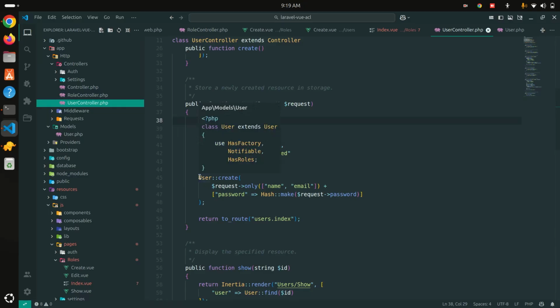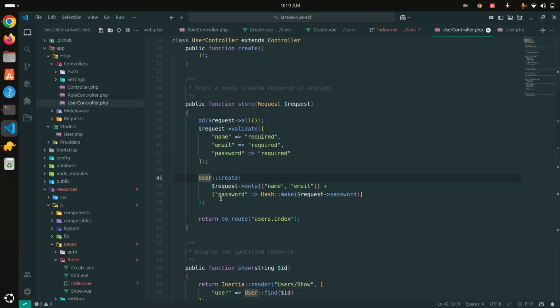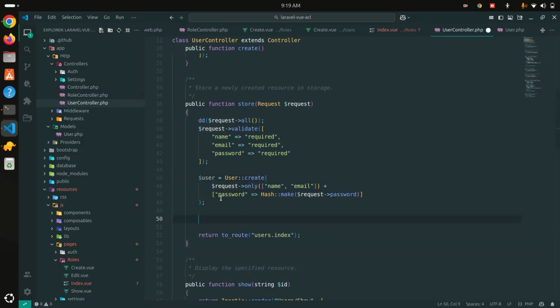You can see that after create I need to synchronize the roles. So what I will do, just call user, and then here you can see that we can get the list of array from the request.